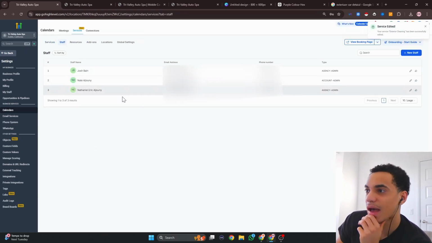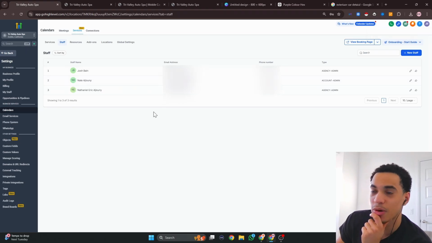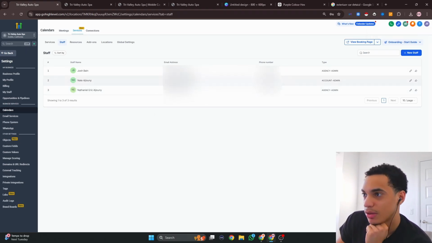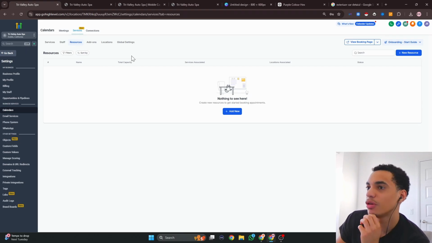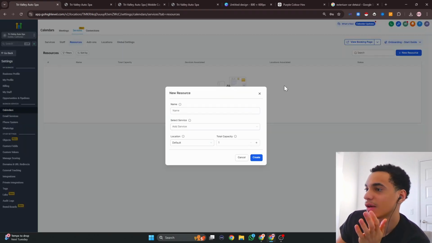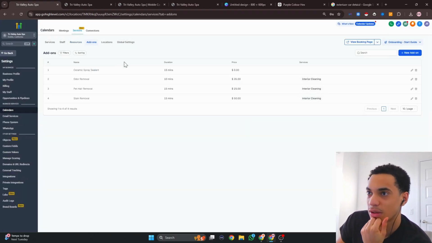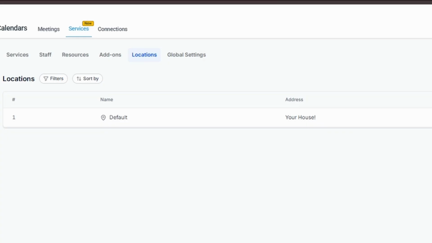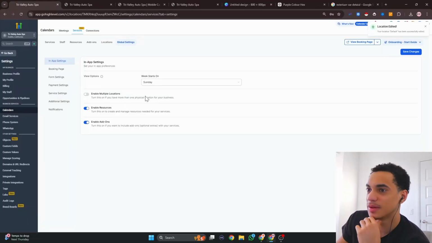We can come over to staff. If there's multiple employees, guys, you can do all of the employees. If there's only one employee, you can just do the one employee. Resources, obviously, if they have to get a tool bucket or something, they can do that as well. All the add-ons, ceramic spray sealant. So obviously, I made a mistake. Locations, your house, boom. Look at that.